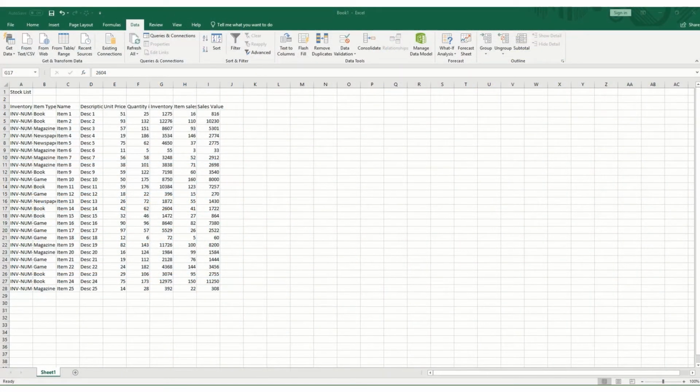Hi guys, welcome to this short video from Bite Size Excel, where we're going to take an introductory look at resizing your rows and your columns in Excel.